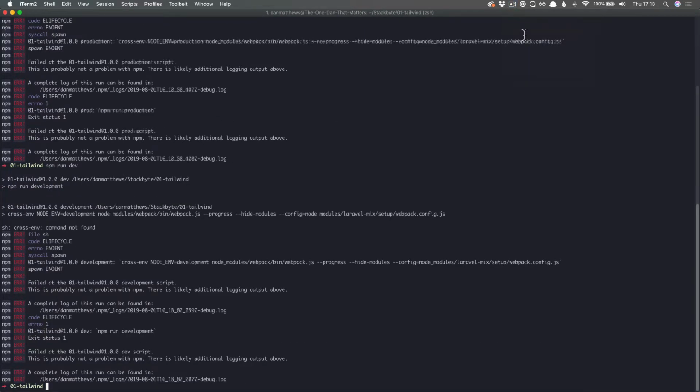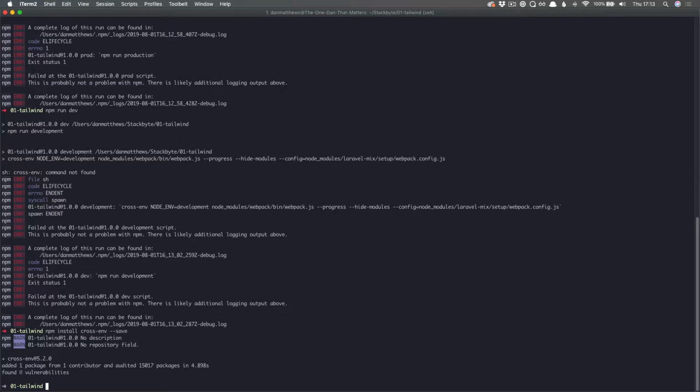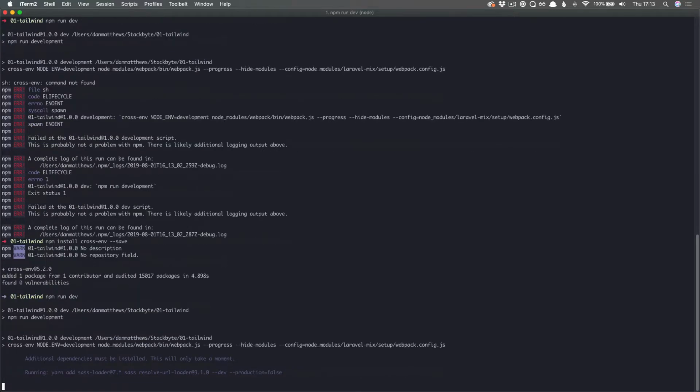So one thing that I don't seem to have done is to install a tool that we need called cross-env. So if we just run npm install cross-env and then we run save at the same time, that will install this extra tool that we need to run these scripts. So give that a second, and if we try npm run dev again, we can see that it's run a bit more successfully this time.